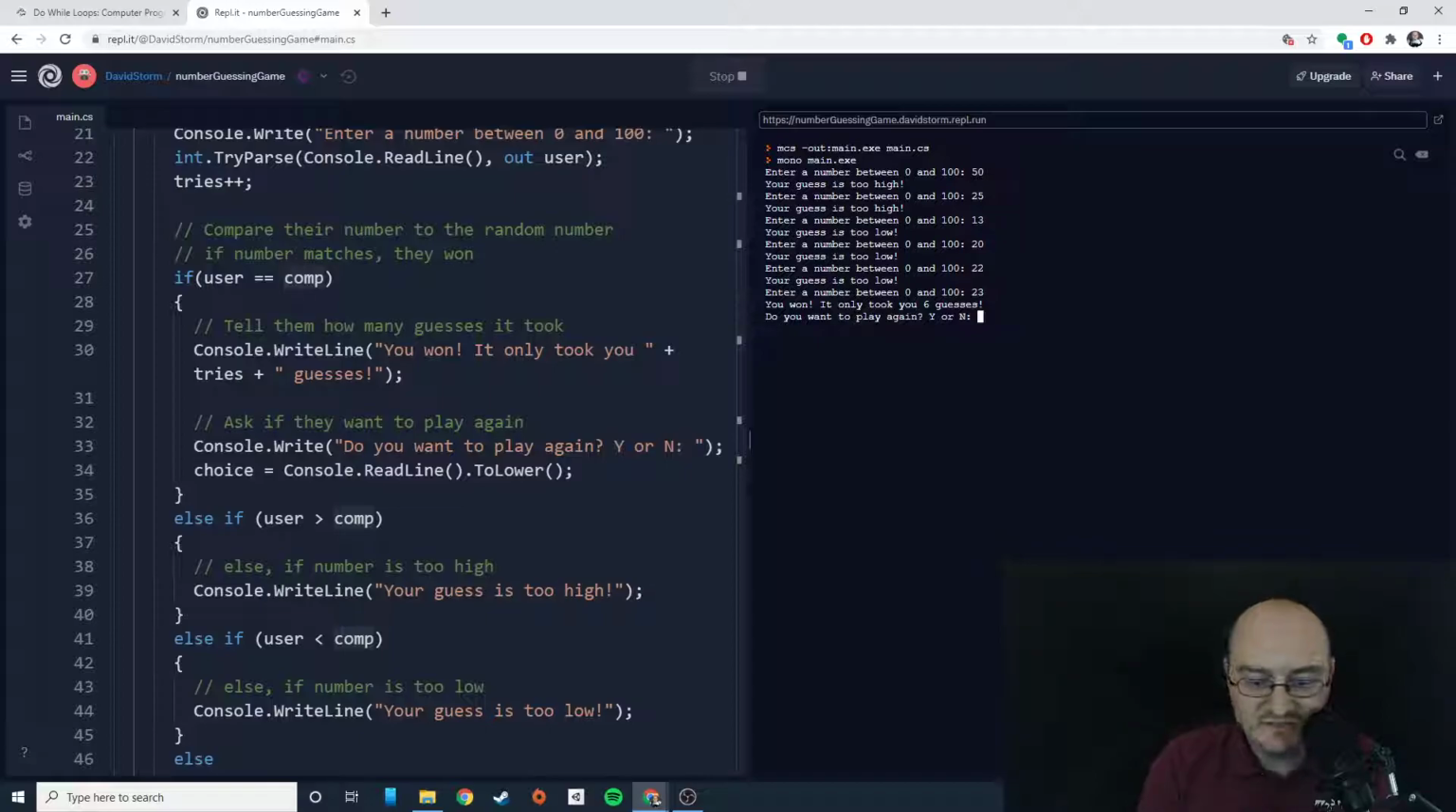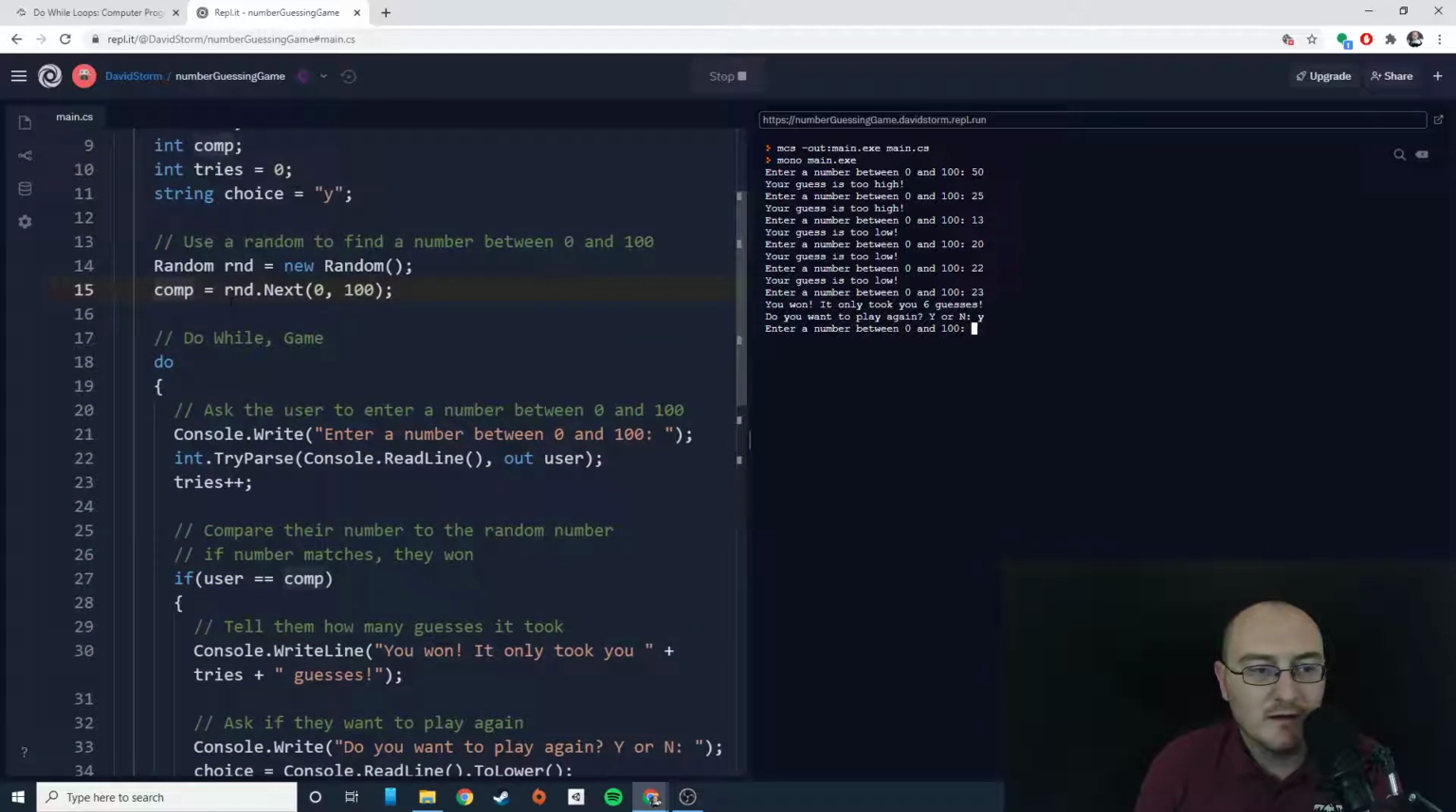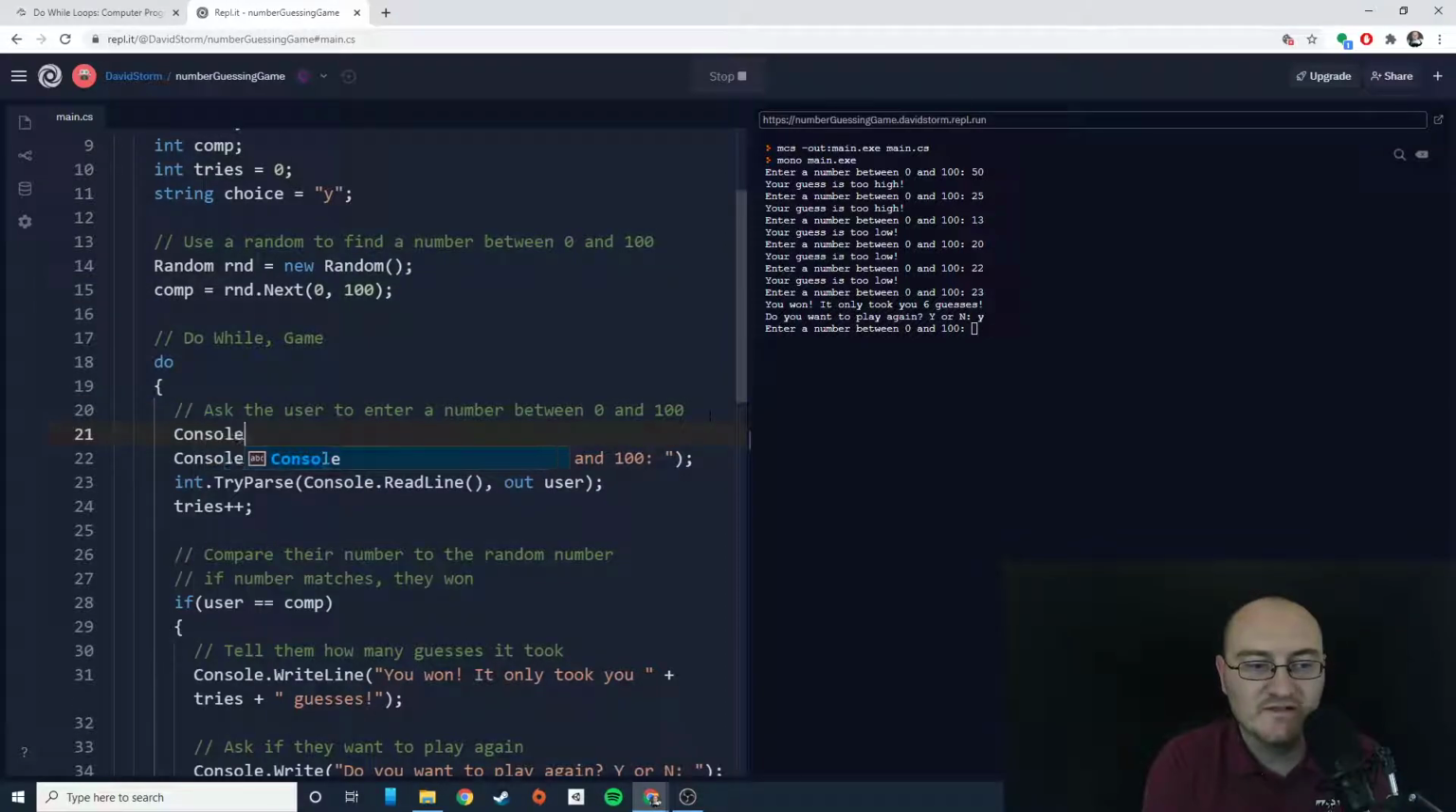Now, let's try playing it again. I'm going to type Y, enter, and then the game starts all over again. Now, just looking here, I think what I actually want to do is clear the screen right at the top of the program. So let's do a console.clear right here, just to clear it out. So if we play it more times than not, I want to clean it up so there's not a ton of clutter.